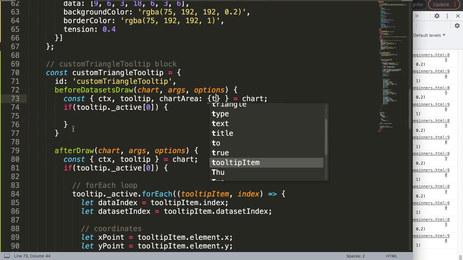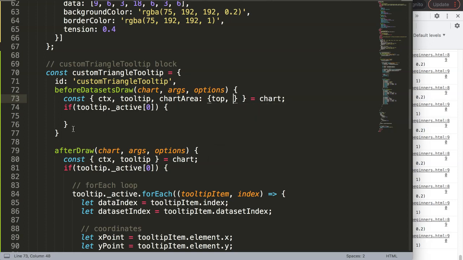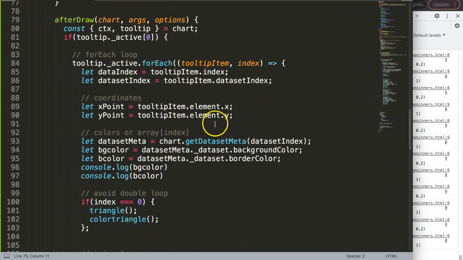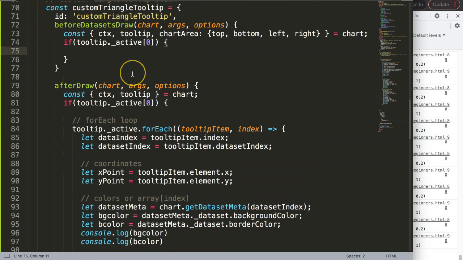So what I'm going to say here, this will be top, and then we say bottom, left, right. If you really want to understand this deeply, I have a video about understanding chart area. Highly recommendable. So what I want to do here, and I know that I need to do that both here, ctx.save. That's what we need to do. We need to save all these variables. I want to do that here as well. I want to save all of this so that we can start working with that.